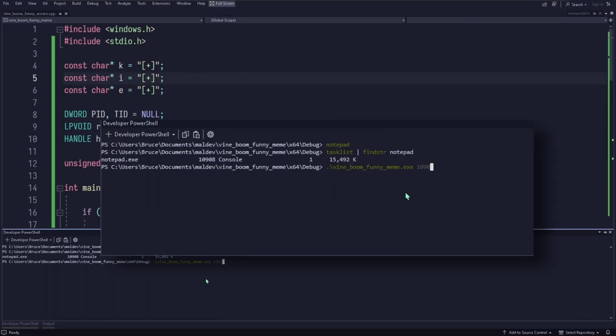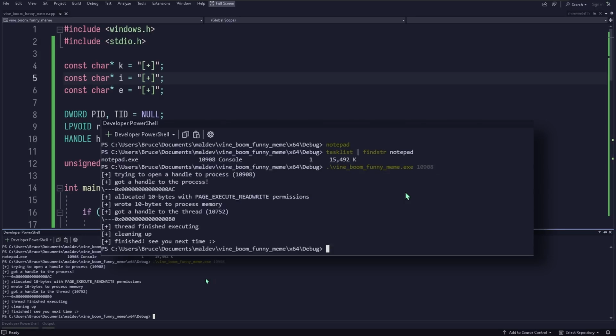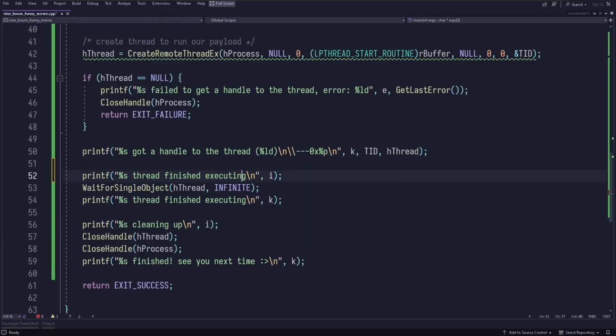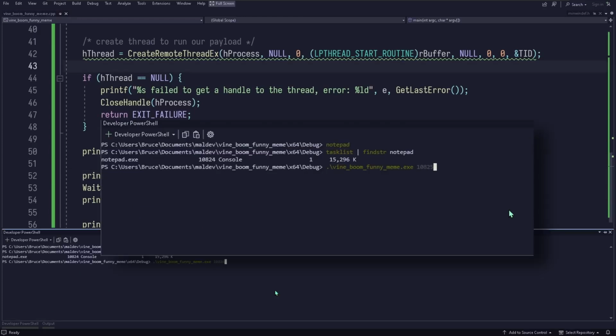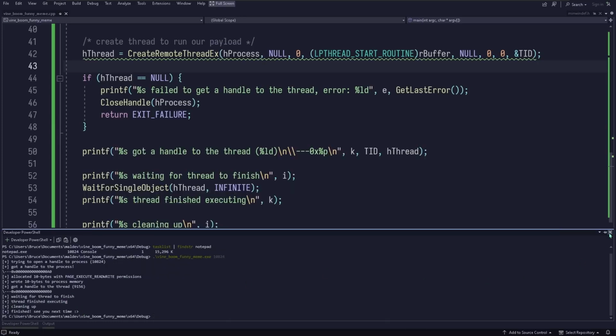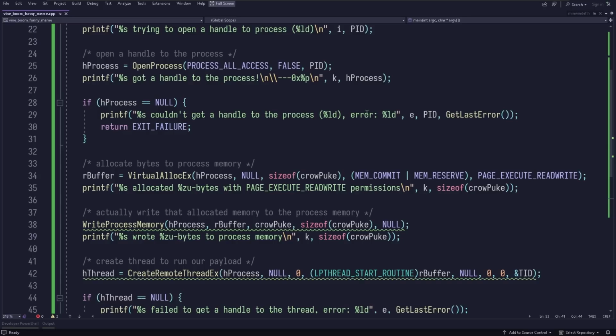Alright, file 8. Thread finished executing, and voila. And also, if you want to, do this. 10, 8, 2, 4. Waiting for thread to finish. You saw how it hung on for a little bit, and then there we go. Very clean. Now, everything should be in order for us to try actual legit shellcode.